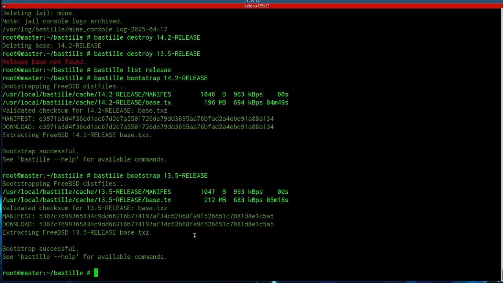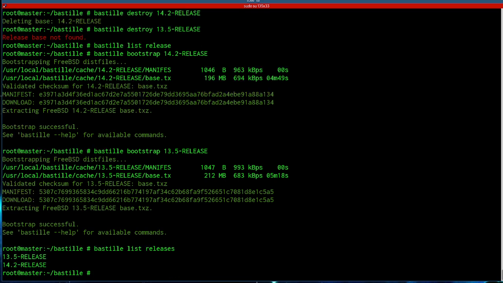If you want to see what releases are on a system, list releases. And it shows that I have bootstrapped 13.5 and 14.2. Now, these are the releases. There's, I'm sure, been security patches for them. So let's do Bastille update 14.2 release.